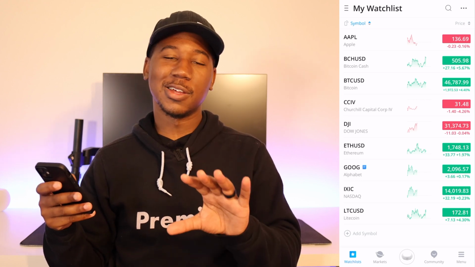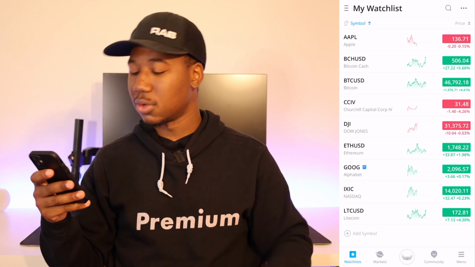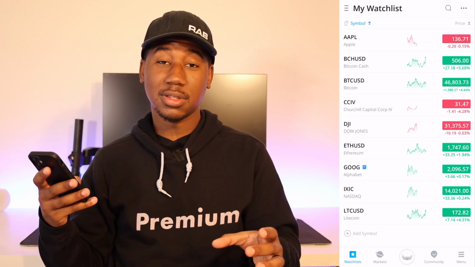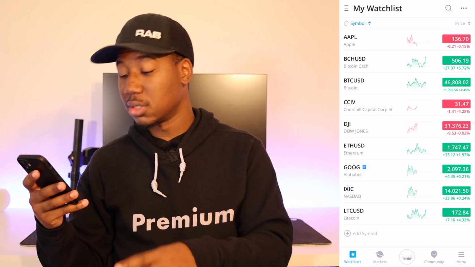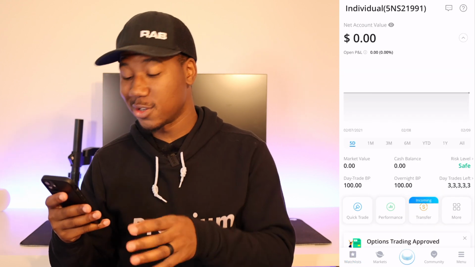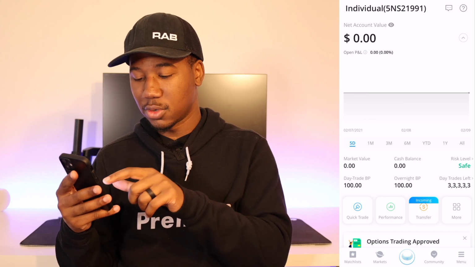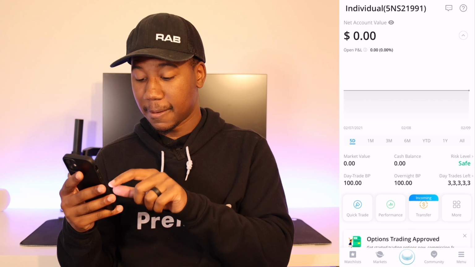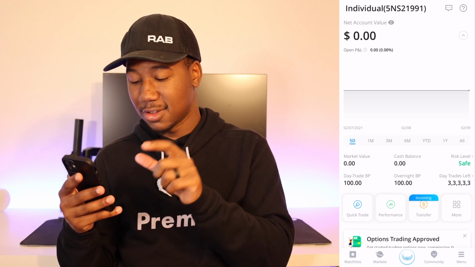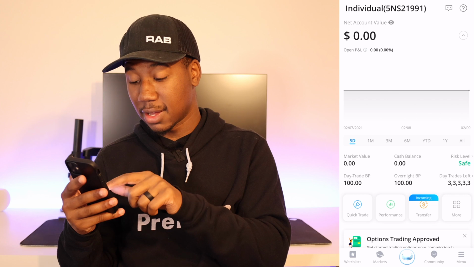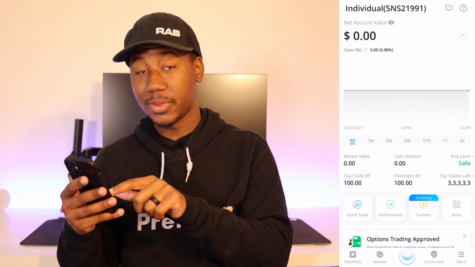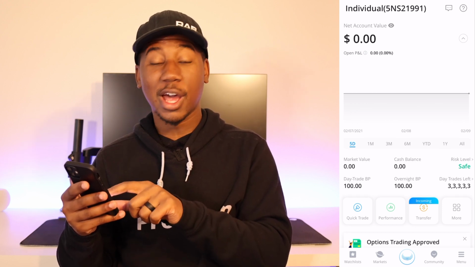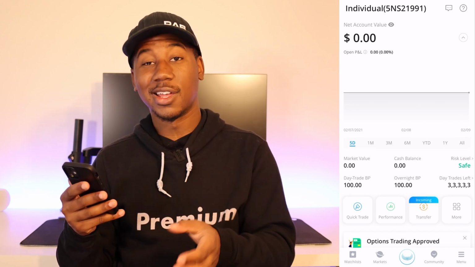And one last thing before we close out this tutorial, I want to show you the difference in the way that a cash account looks as opposed to a margin account. All right, so I want you to see my margin account right here towards the bottom, just under where it says 5D and 1 month and all that. It shows the market value, the cash value, the risk level, day trades, my day trade buying power, my overnight buying power, and also day trades left.